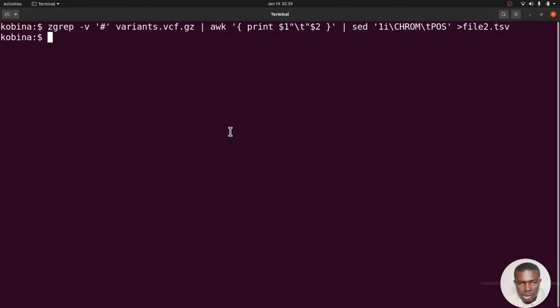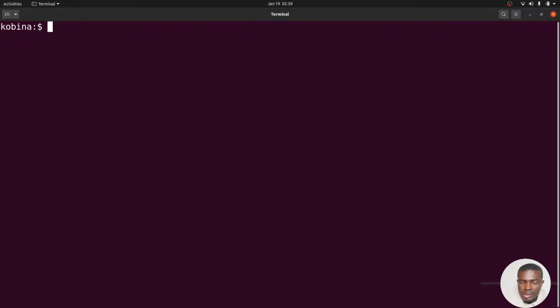Now let's do this. Here we use the awk command to get all the information, but aside from awk, you can also use the cut utility to get the same results. So let's try that here. This time we are saying cut. This is also used to cut or split text.